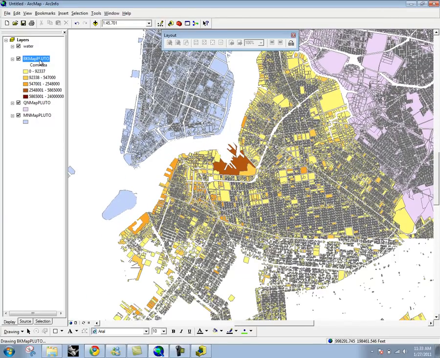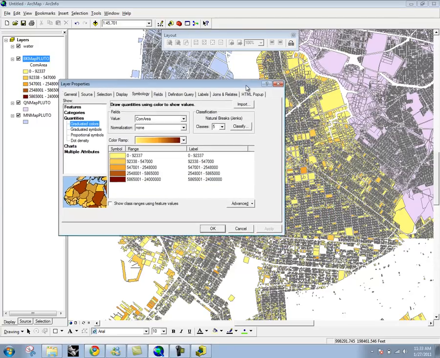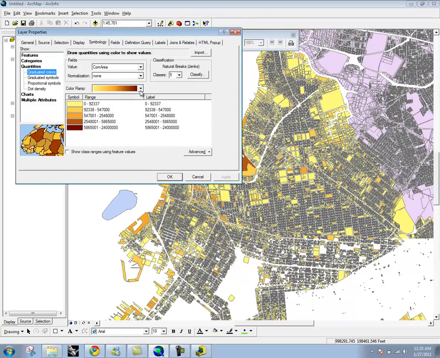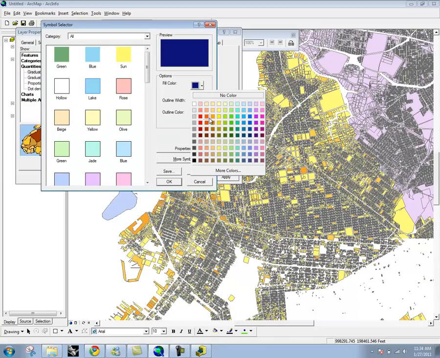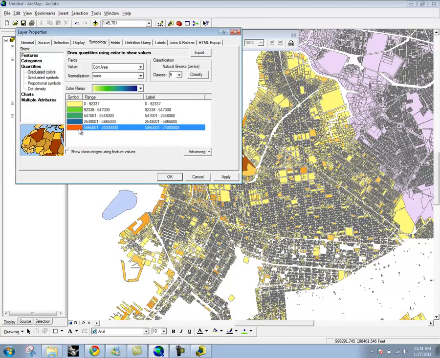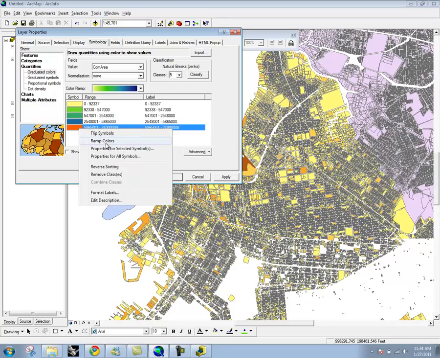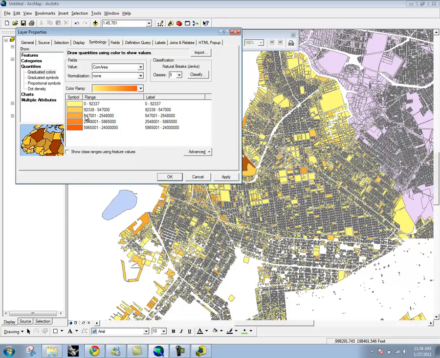So if we go back in here, within the color ramp options there's a bunch of standard gradients. But you can also set them yourself by setting one end of the gradient and then the other. So if you wanted this to be yellow and this to be another color, you can double click on it again and just choose a color. Then select the bottom of the gradient, right click on it and go to ramp colors and it will ramp it. And you can do this from anywhere.